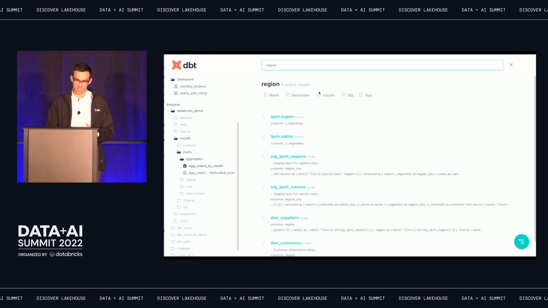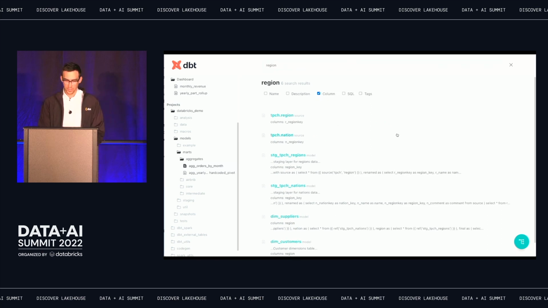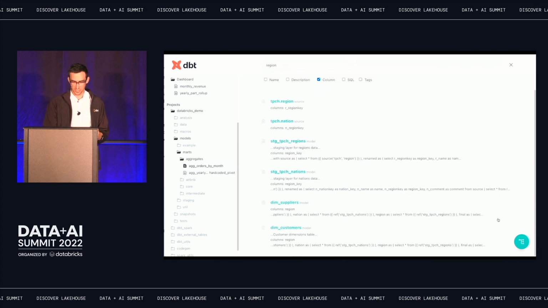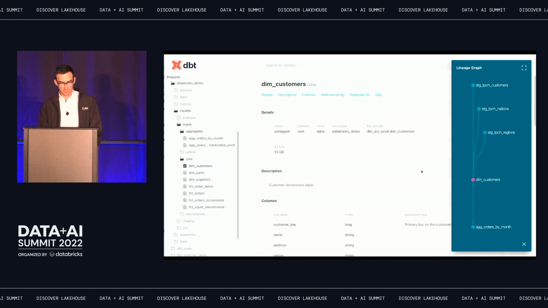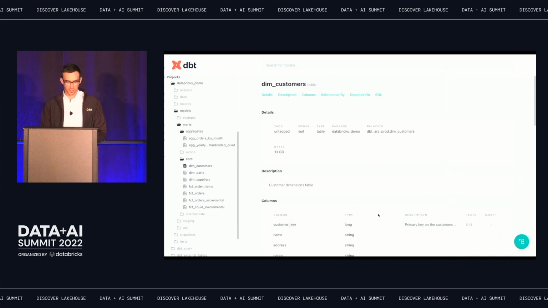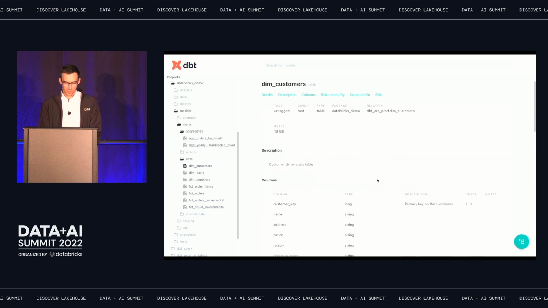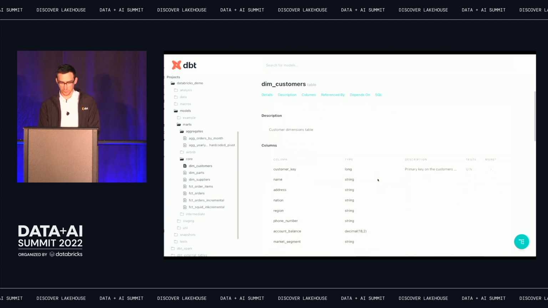So let's search our docs for the region column. And you'll notice we have a lot of options here. So let's use our DAG again and see what's going to be the easiest thing to apply to our ag orders by month model. In this case, we're already getting data from the customer dimension model right here. So let's make it easy and just keep using that one. So we can navigate to the DIM customers model. And again, all of this is automatically generated. And there's that region column we were looking for.